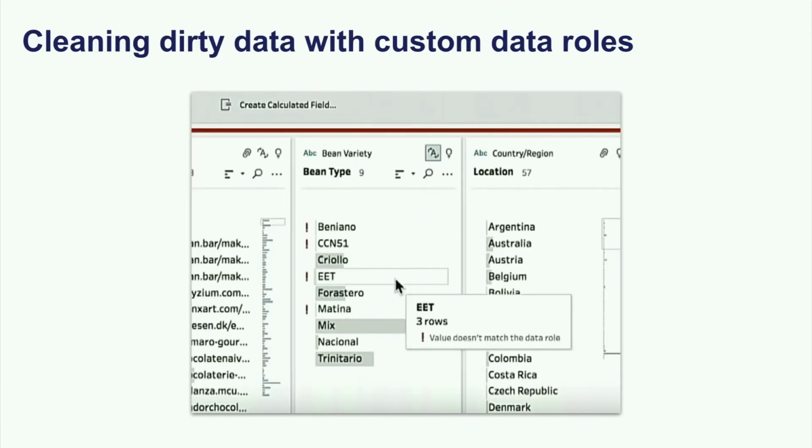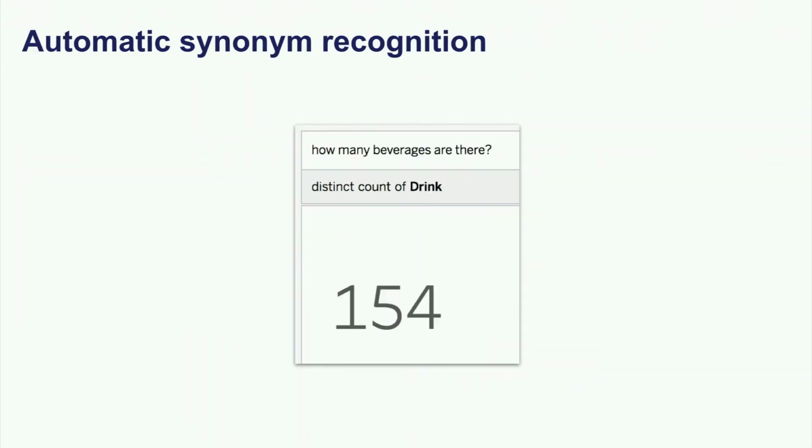And then you would get to take advantage of the same functionality that you get with the built-in data role. So in this case, I have a user-defined data role called bean variety, and now Tableau Prep is telling me which of my values in this field are invalid. Or if I'm using Ask Data and I ask a question about beverages, but my data source happens to have data about drinks, it'll automatically be able to map those two things to each other without me having to manually go in and define the synonym myself for every single data source.